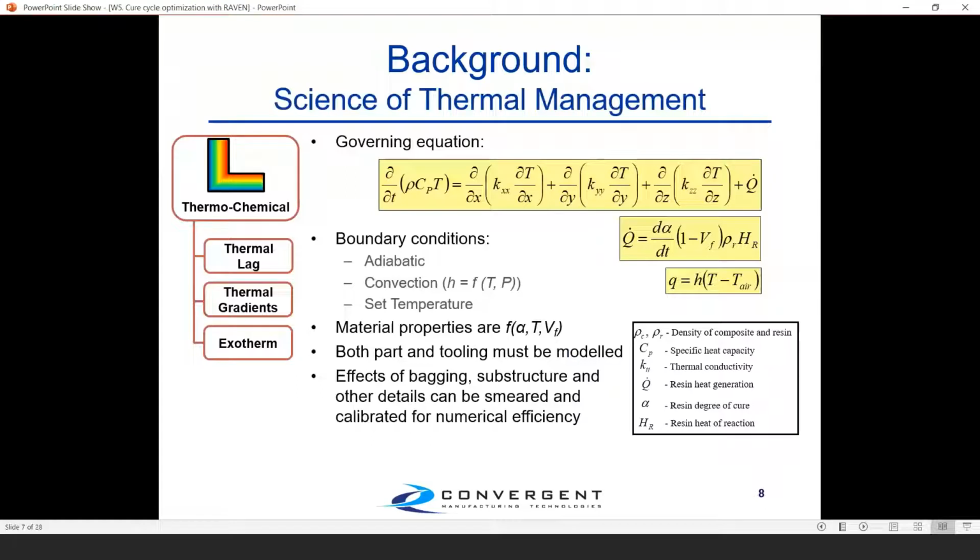So if we look at the science of thermal management, and we're looking at doing a thermochemical simulation in this case, we have a governing equation, and this is really the heat at any given point. And we have a term here which is the conduction of the heat through there. And what's unique about composites is this heat generation term, this Q dot. And so this is actually a function of the degree of cure, volume fraction, and some of the other properties of the composite itself.